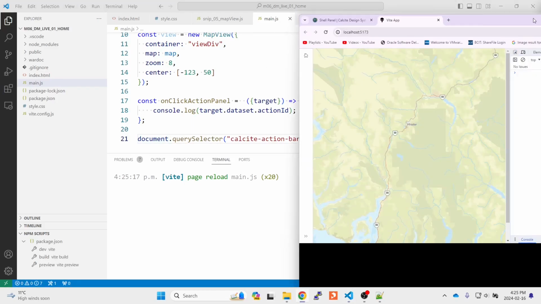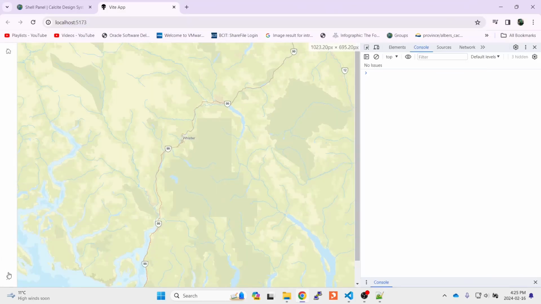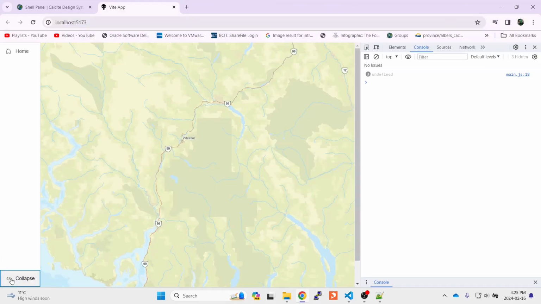So I'll come across here, and it's this thing that can collapse and expand that is the action panel. If anyone clicks on this, we should see a message over here. So I can see home happening, and if I click here, undefined, which is expected. What about collapse?